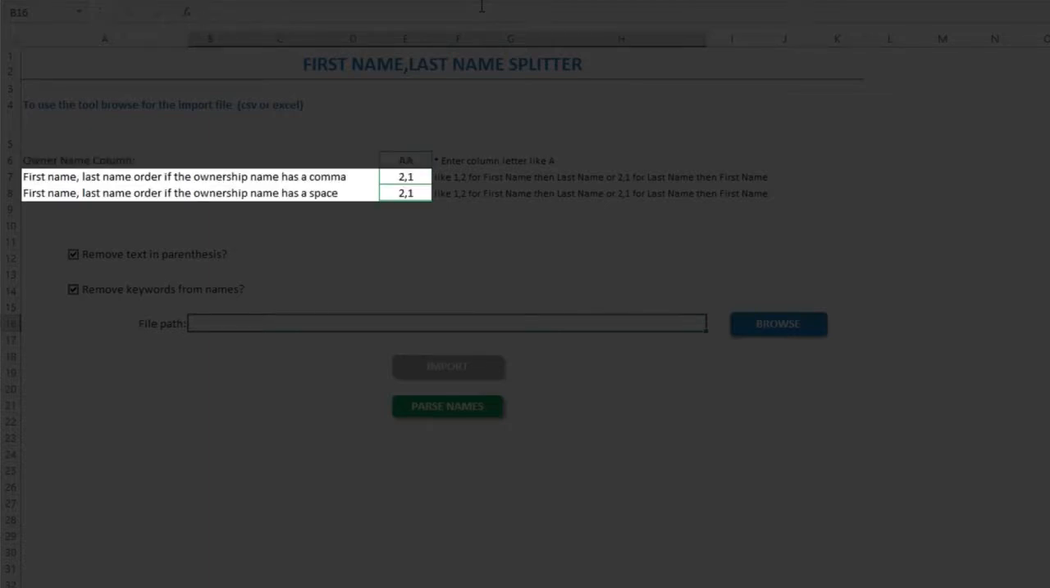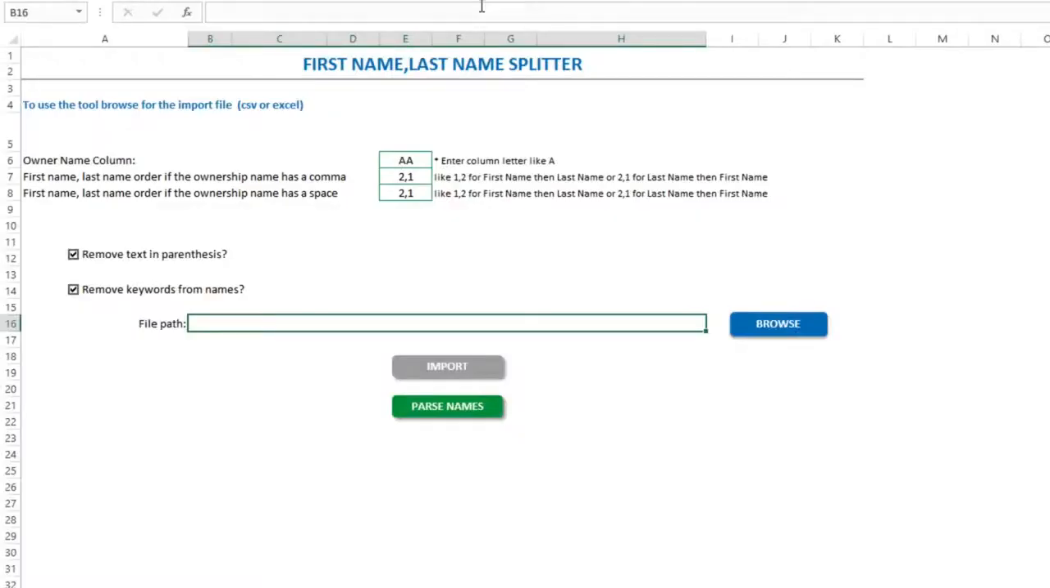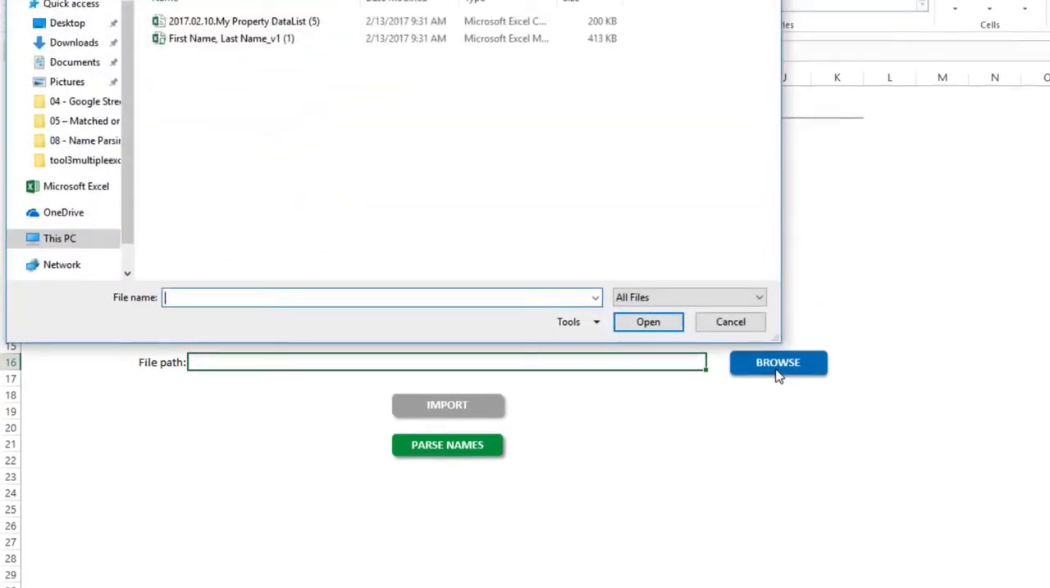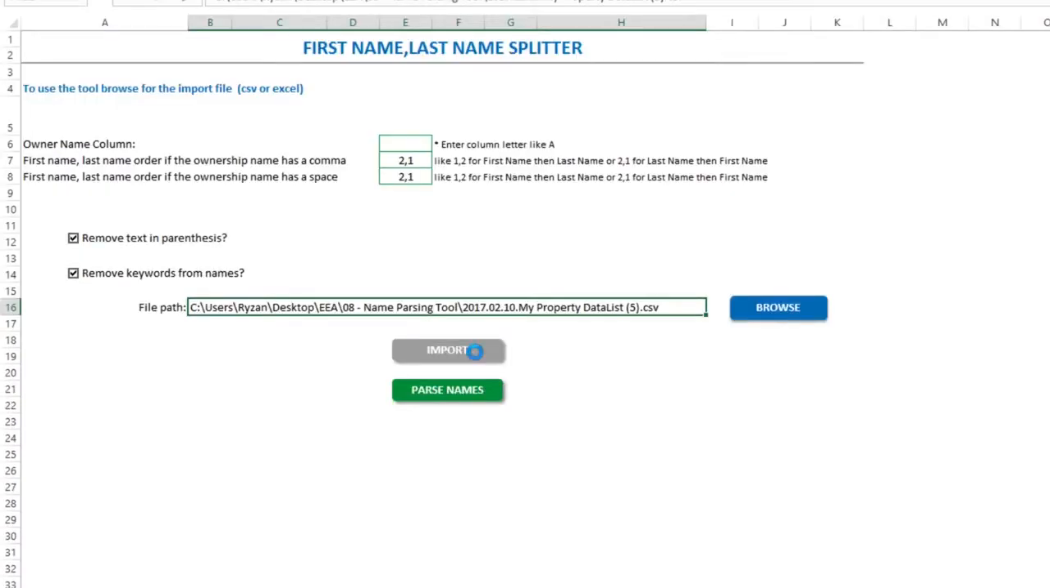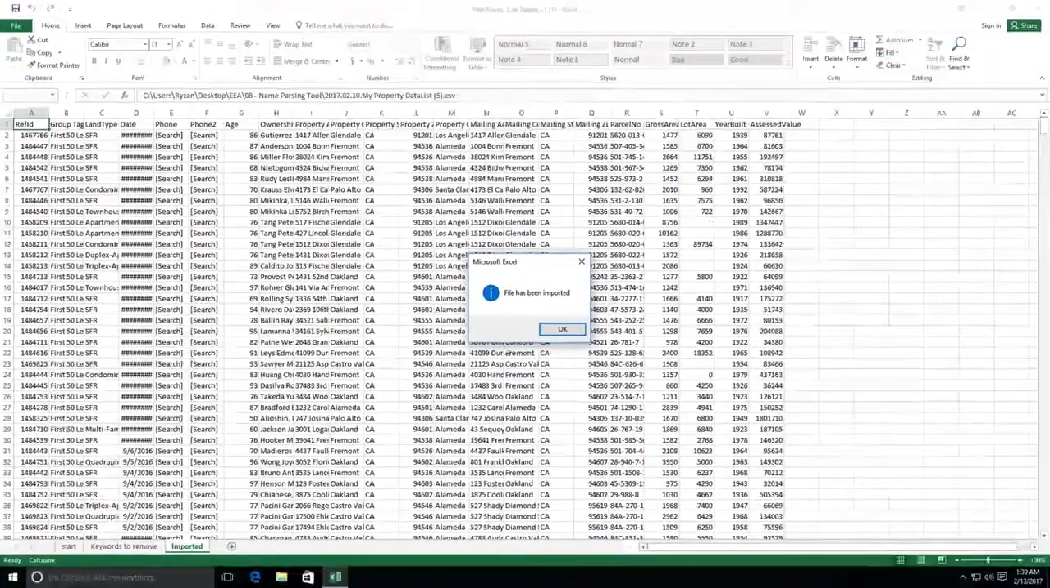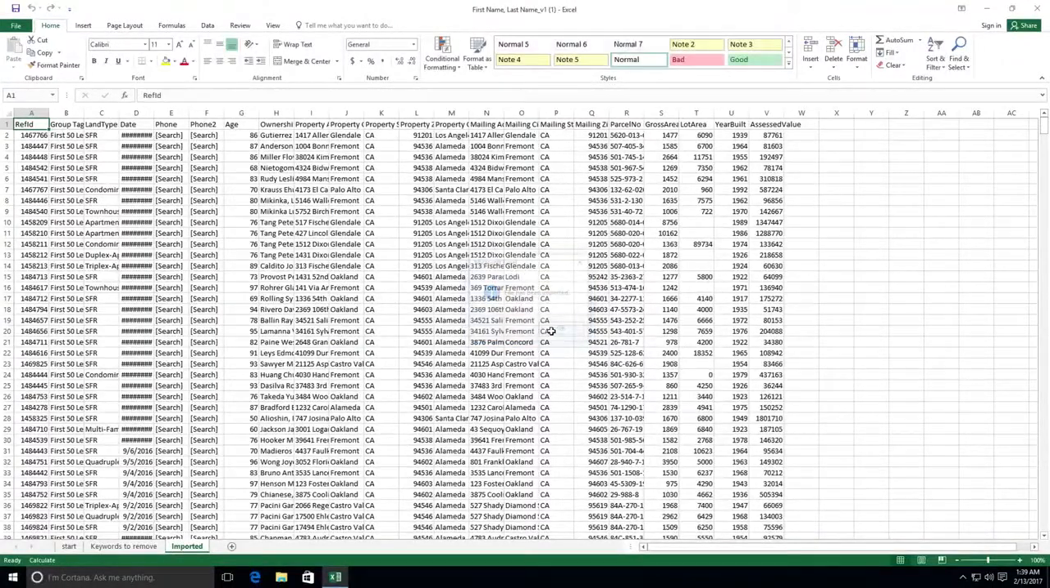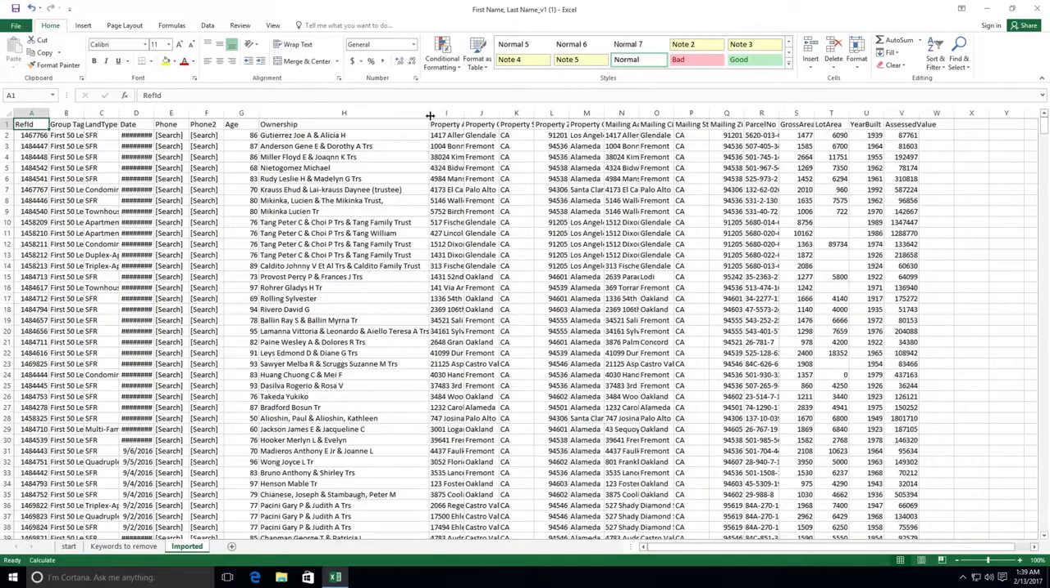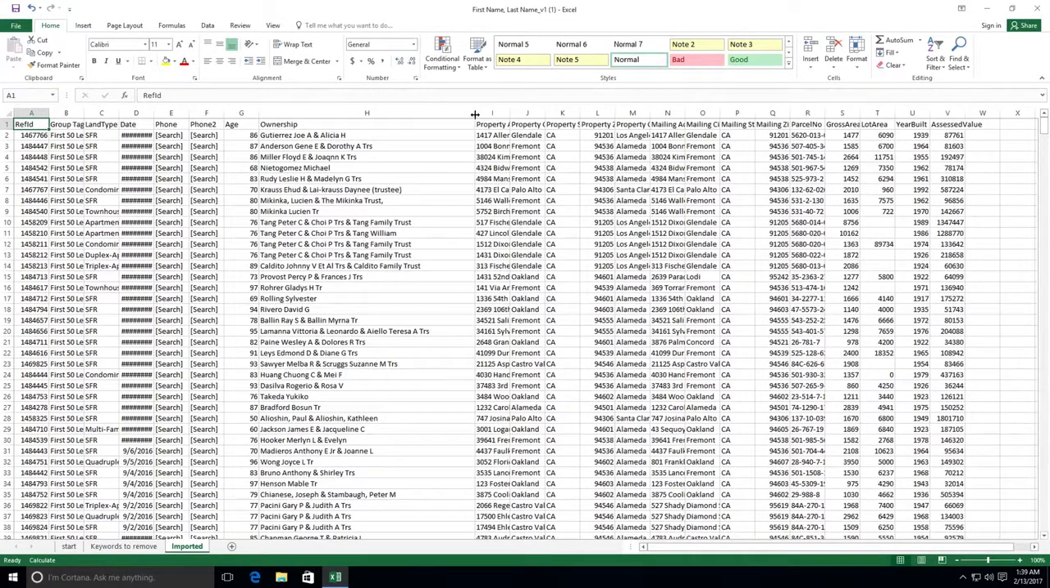And it is set up to look for last name first, then first name, but again, if your data sheet is formatted differently, just enter in that format here. Now we'll click Browse, and we'll find that file that we exported to our computer. And we'll click Import, and click OK. And we see that our CSV file has been imported, including our ownership name column with all of the unparsed full names.